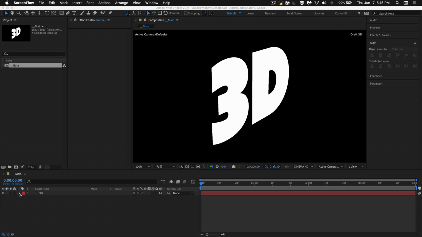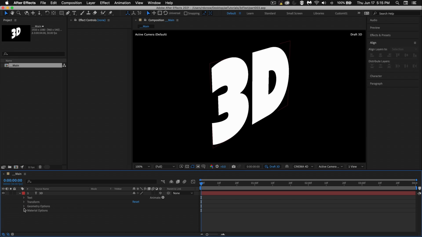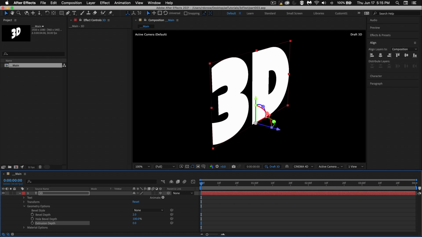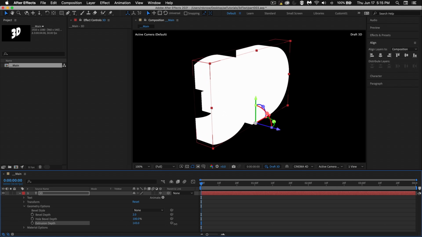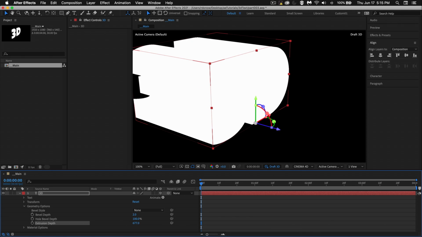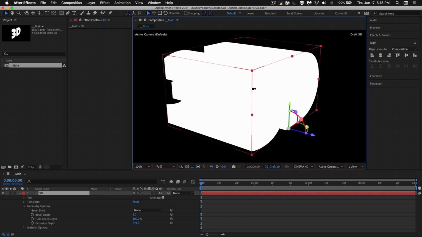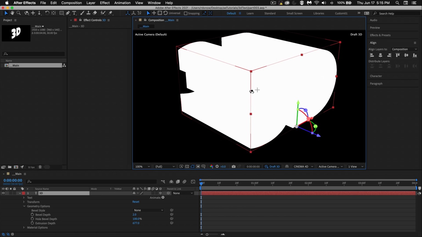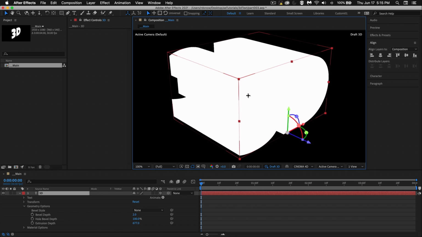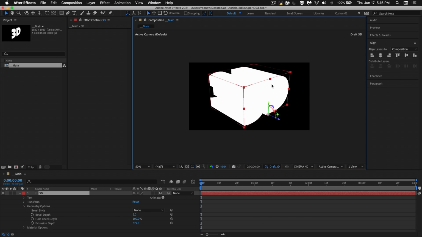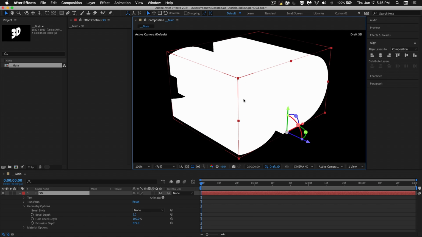Okay, so let's expand the options here and find our geometry options, find our extrusion depth, and I'll drag this out. And it's not going to look very good, but I can hold down Option, middle mouse, click here to pan this over, and Option left to rotate, maybe pan this up a little bit more. This looks good as far as in the view, but we can't see any details. So we need a light in the scene.